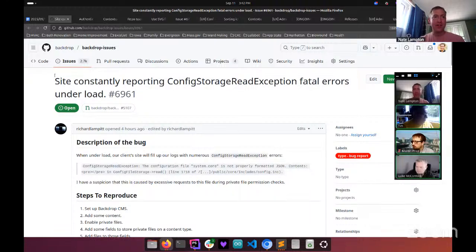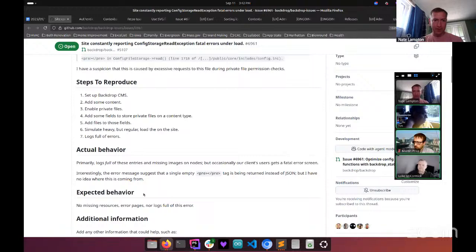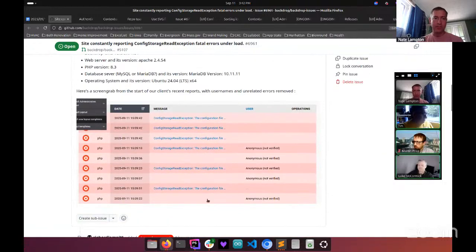So yeah, I want to talk about two other issues that have been receiving a lot of activity this week, and they're not strictly 132 related. But actually I guess this one was just earlier today. This issue that Richard Lampet opened is about his site constantly getting fatal errors when his site is under load reading config. Great report, great summary.